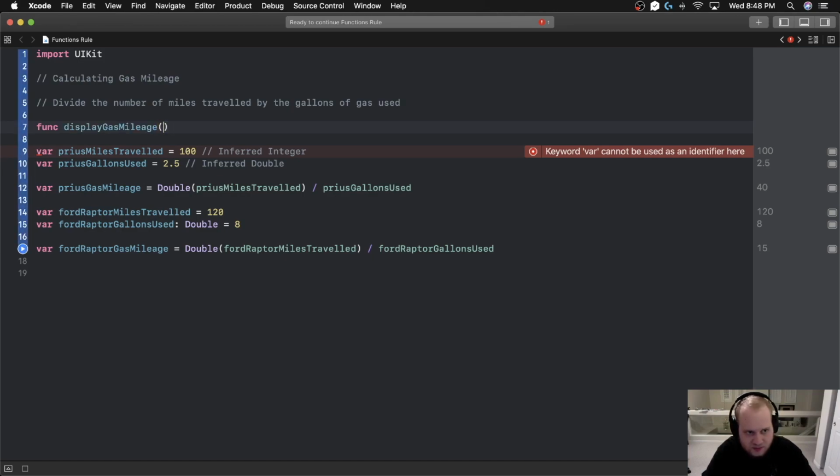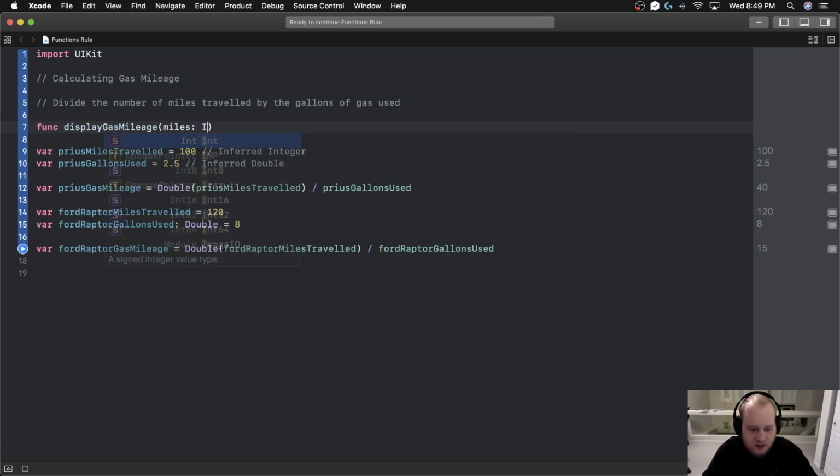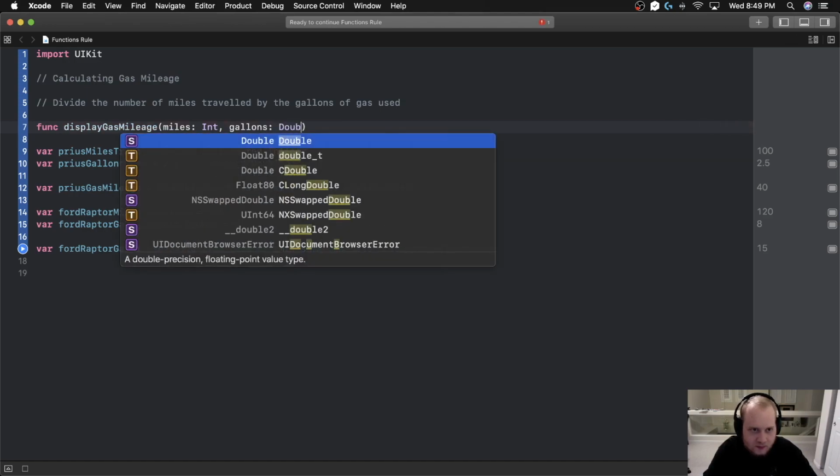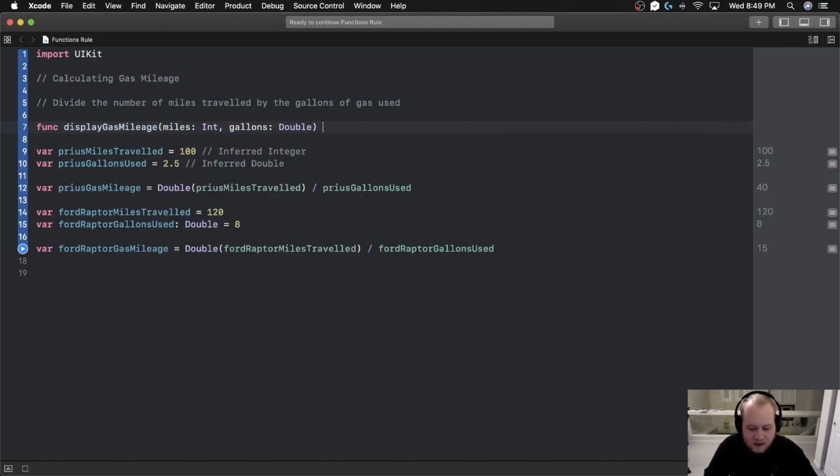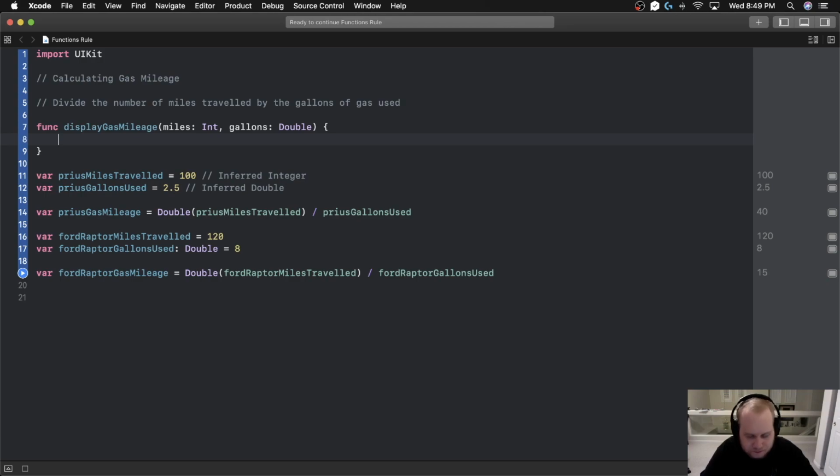And we're going to put some parentheses here. And inside of the parentheses, we're going to define what are called parameters. Let's go ahead and write them, and then we'll talk about it afterwards. So first, we're going to want to know the miles traveled, or let's just put miles. Miles is going to be of type integer. And let's put gallons. And gallons is going to be of type double. Okay? And then let's put some curly braces here.